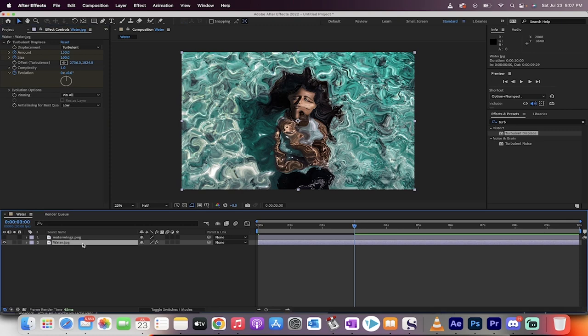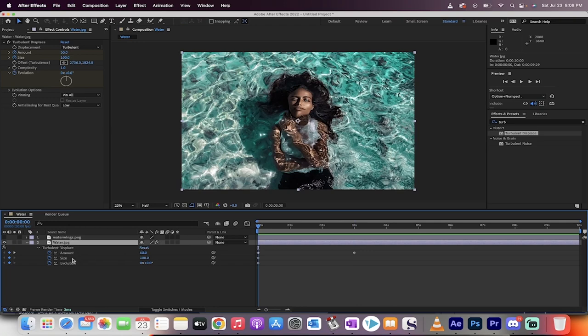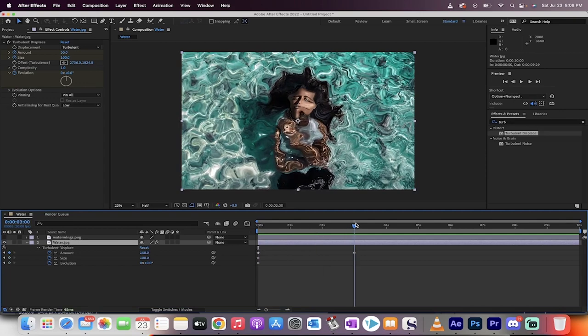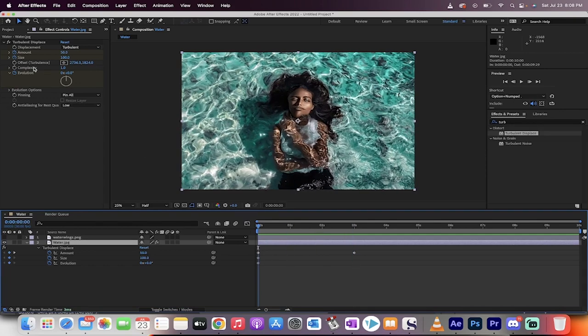Now, before I go any further, I'm going to hit U on my keyboard. The reason I do that is it shows me my keyframes. Here you'll see that we've got an amount of 150, and when I move to the beginning, the amount of 50. So already you can see that we've applied a subtle animation to the water. That might be all you need to do, but I will show you a little more just in case.